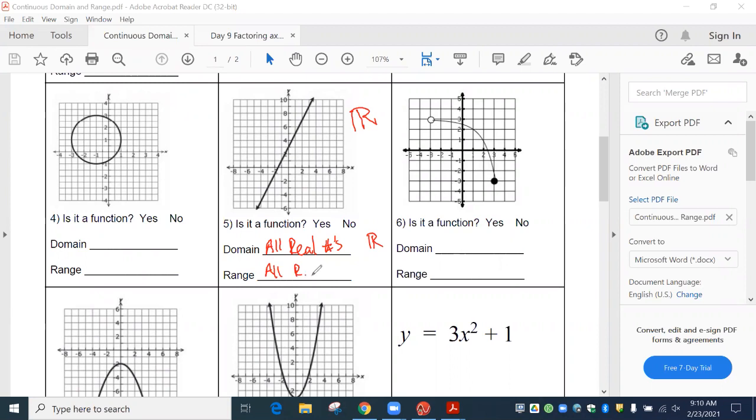Now, it's easy to think that whenever one is all real numbers, the other is all real numbers, but that's not true. Sometimes one is all real numbers, but the other's not. Usually, if one of these is all real numbers, it's domain. Domain tends to have more all real numbers than range. Rarely will you see a range be all real numbers and domain not be.